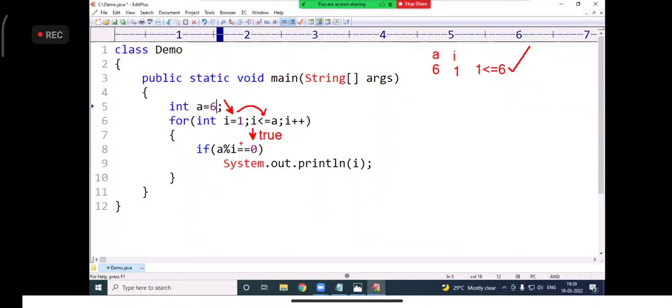Now this condition will check. 6 modulo division 1. That means 1 6s are 6. Remainder 0. That means 0 double equal to 0. True. System dot out dot println I value is printed. So output 1. 1 printed.